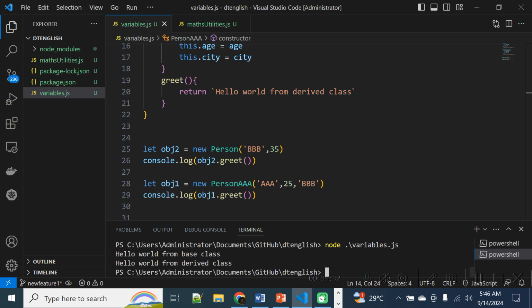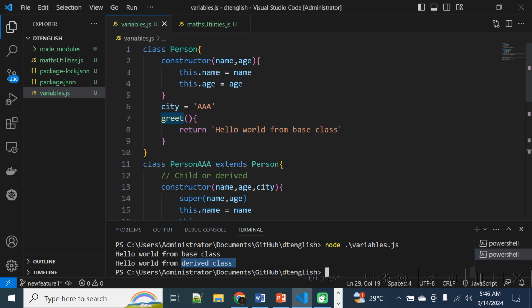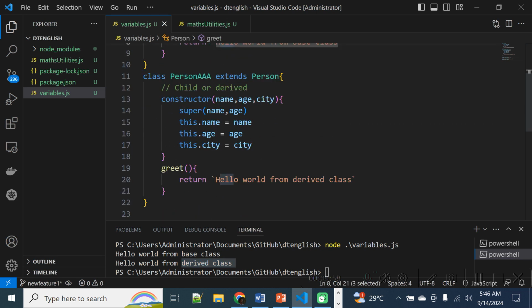See, hello world from base class and hello world from derived class, which means we have created object for base class and called object 2, that is base class object 2 dot greet. So I am getting proper base class function output. And second, the derived class object and derived class greet is overridden from base class. So you will not have this console statement when you call derived class object. Instead of that, you will get this statement.